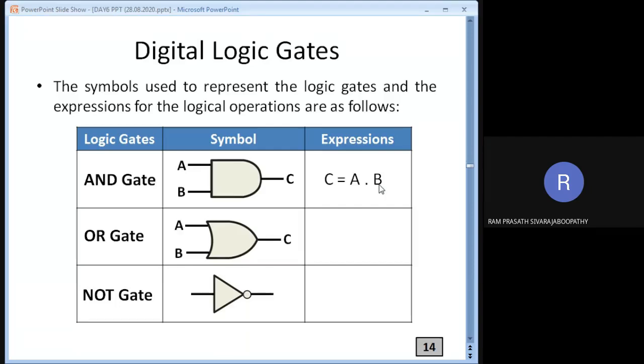Next, the OR gate. The two inputs are A and B. As for the AND gate, the output is C. Can you type it in the chat box? What about the expression for the OR gate? Can you type it in the chat? Am I audible?